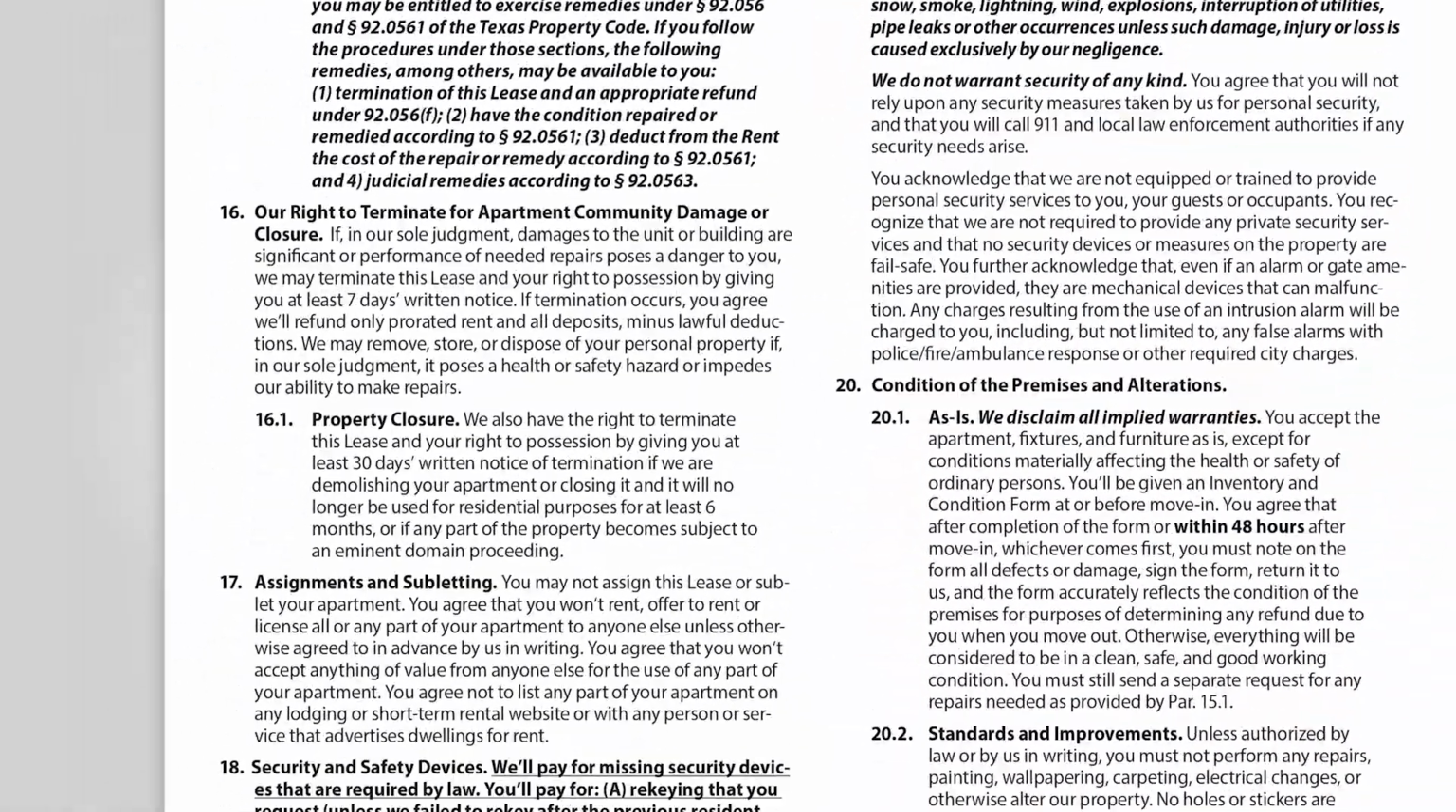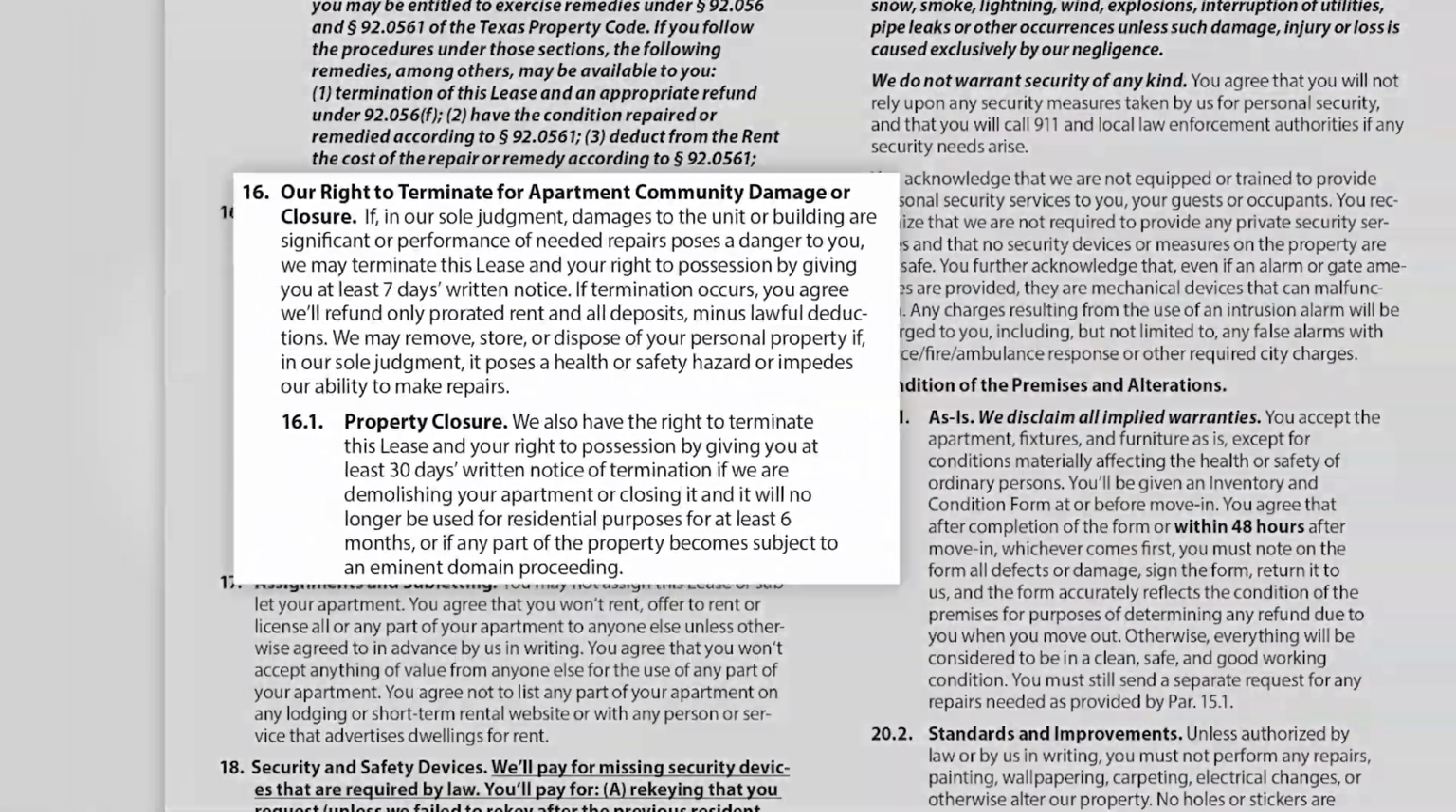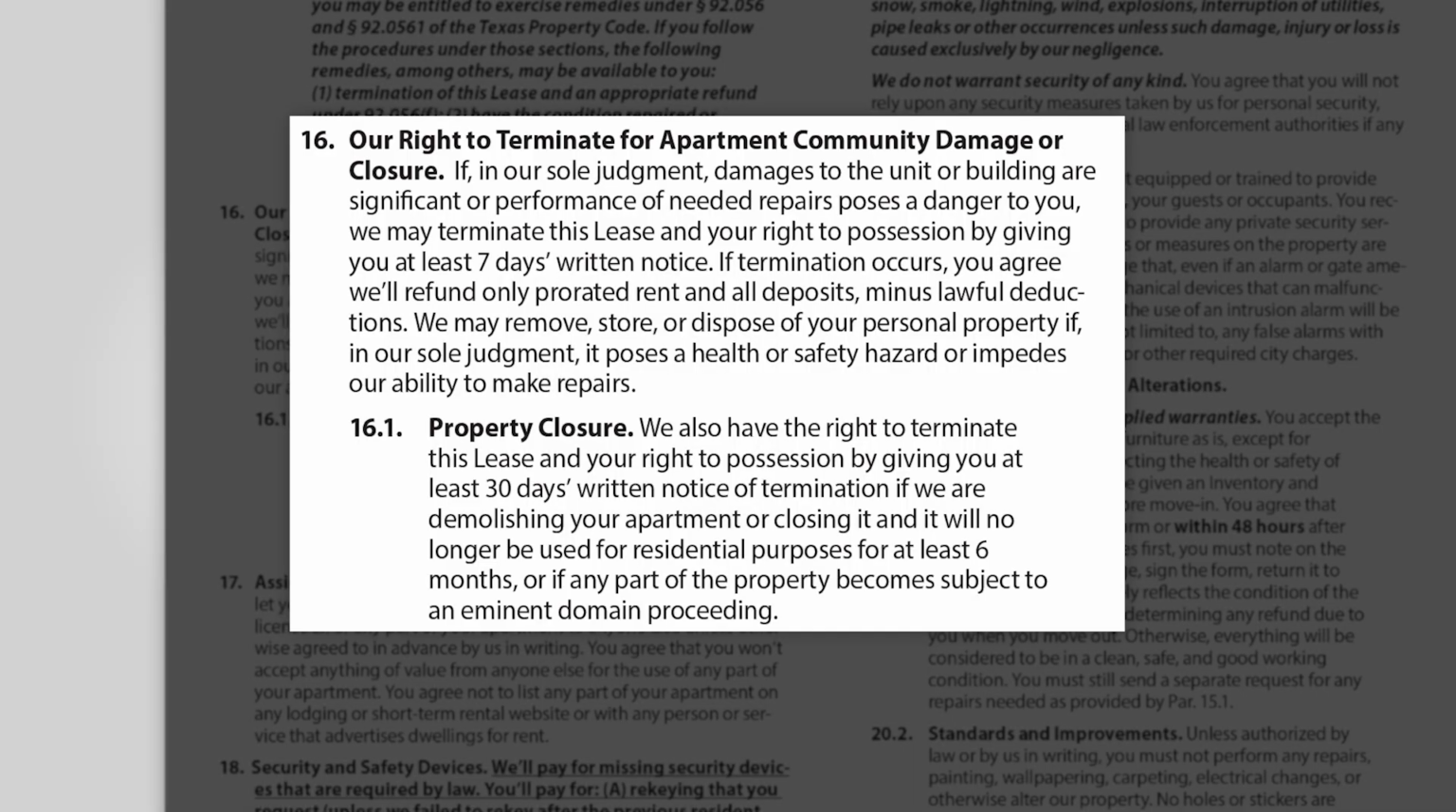Paragraph 16. Our right to terminate for damage or closure. In the event that damage to the unit or building occurs and your personal property poses a health or safety hazard or impedes our ability to make repairs, we may remove, store, or dispose of such property.